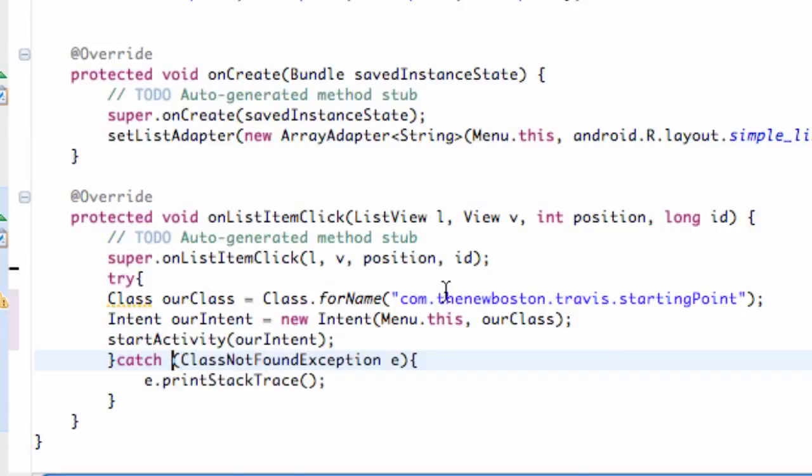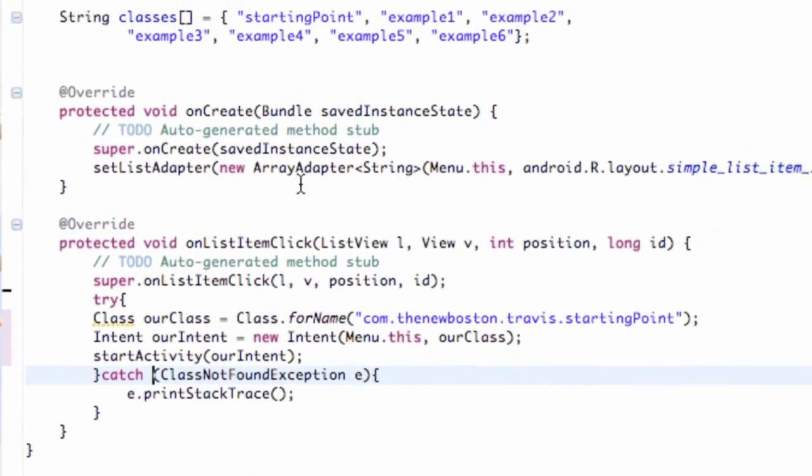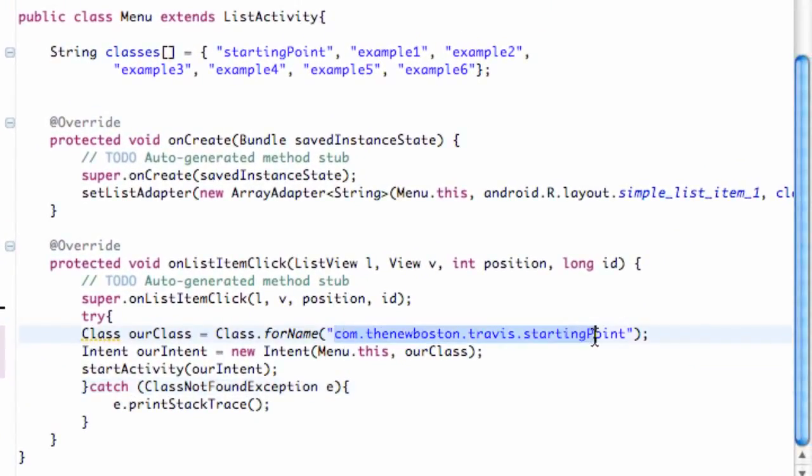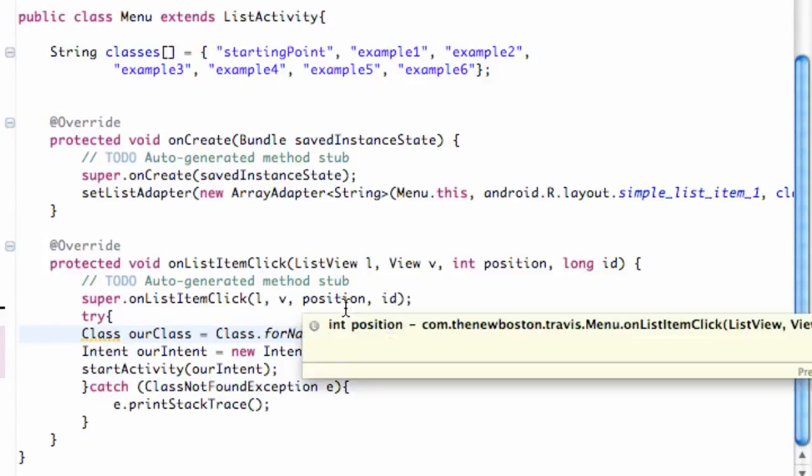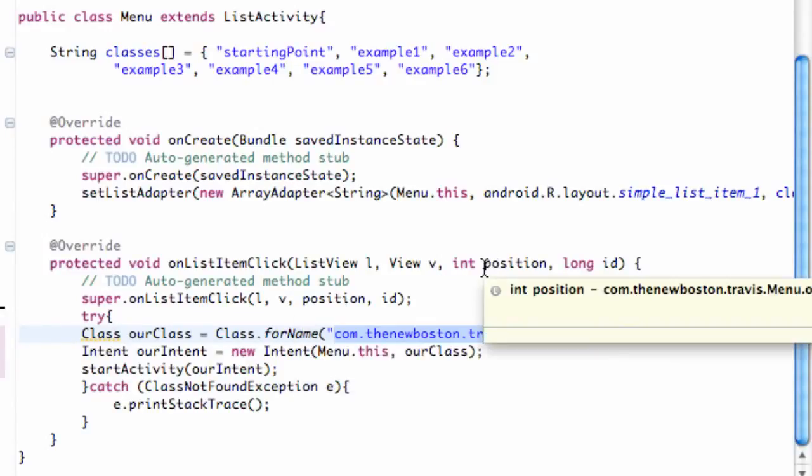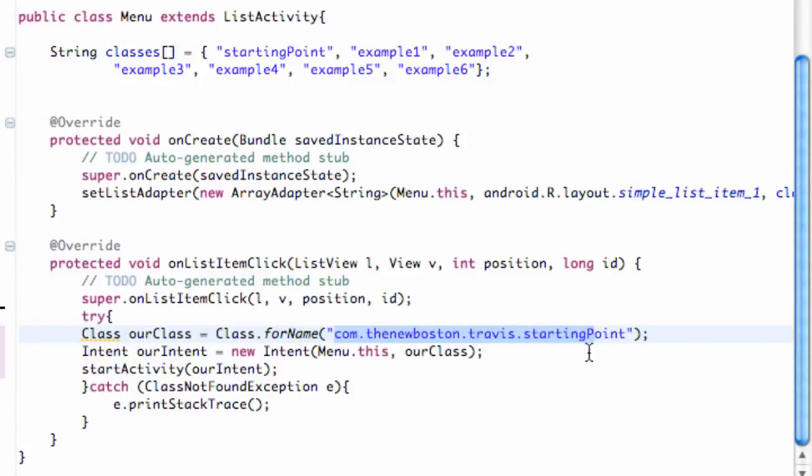But now let's actually get into making this application useful, because now each time an item is clicked, it's just going to start up our starting point class. So what we want to do is we want to have it start up a class according to the item that's clicked. But before we actually do that, let me just do an overview of what this application is doing and what we set up.